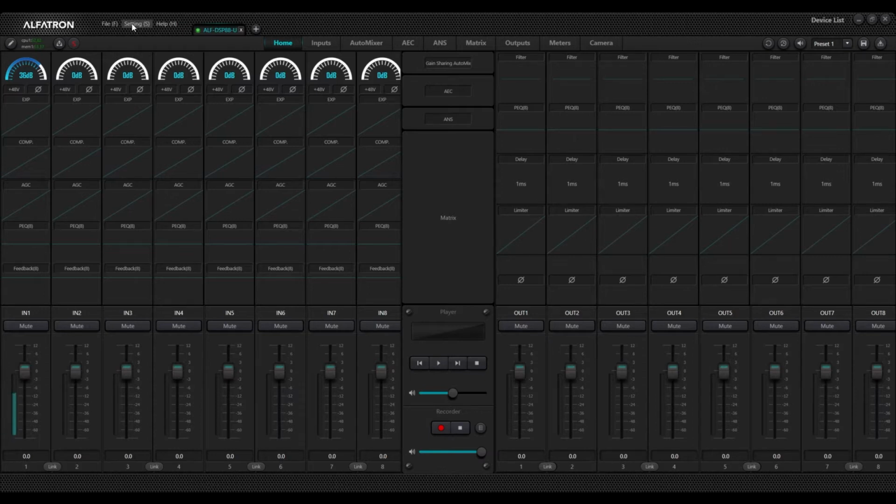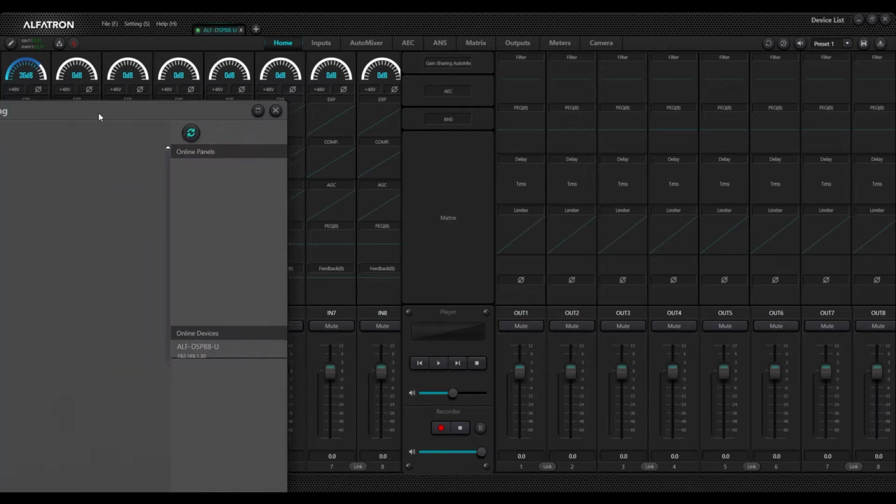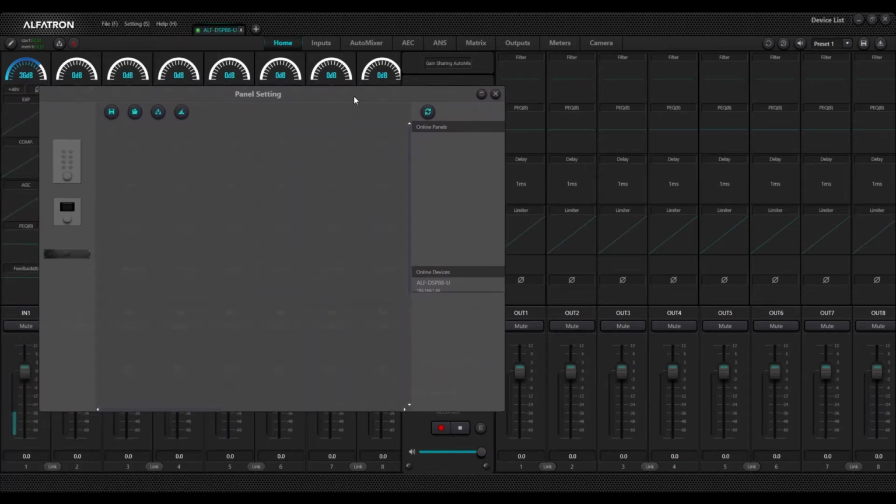In order to open up the panel and connect to the wall panel, you would need to navigate to Settings and Panel Settings, or you could use the shortcut key for Control P. That just opens up on a secondary screen here on my computer. So there we have it. There is our interface for connecting to the panels.